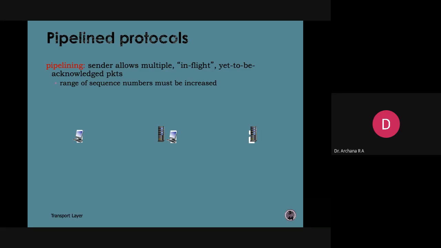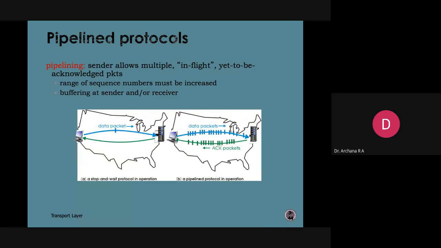By increasing the range of sequence numbers, instead of one, you use sequence numbers 1, 2, 3, 4, 5, like that. At a time, you can send 5 packets or 6 packets, depending upon the channel link capacity. Then buffering at the sender or the receiver will be required, so buffering in the case of a pipeline protocol. Try to incorporate the use of buffers at the sender and the receiver side.